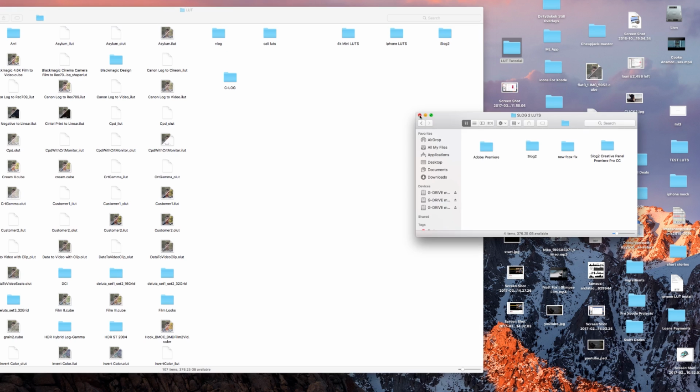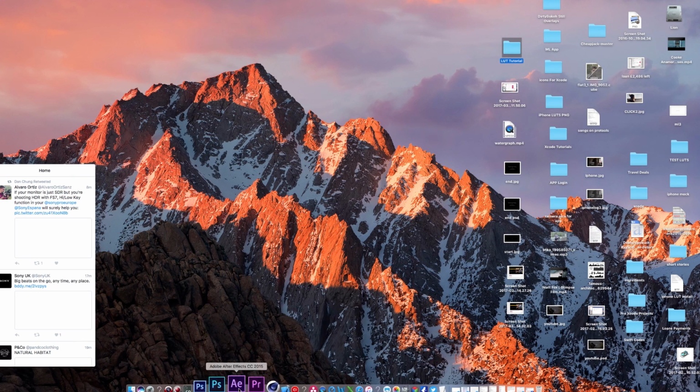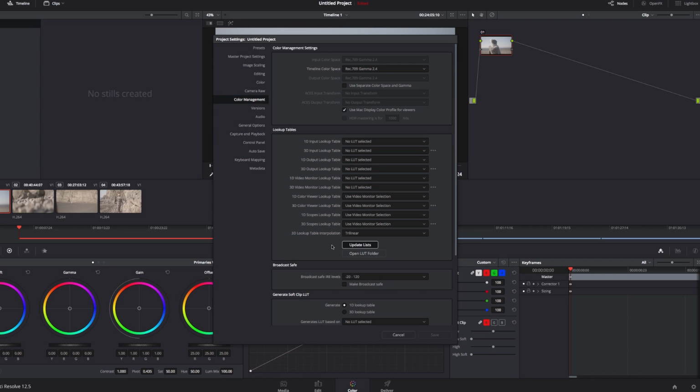So now that's done, we can close that and go back into Resolve. Once we're in here, we want to update the list. This will take just a minute or two. Once it's done, all the LUTs are updated and in your list ready to click on. So that's ready to go. Make sure you click Save, and we're ready to use the LUTs.